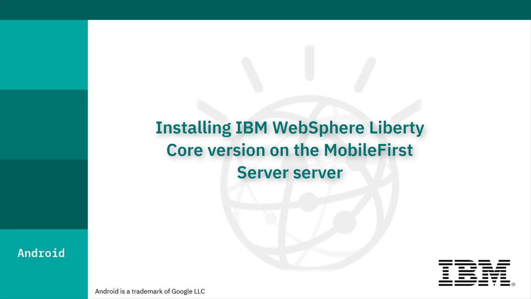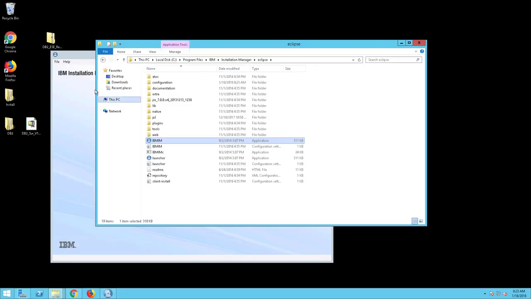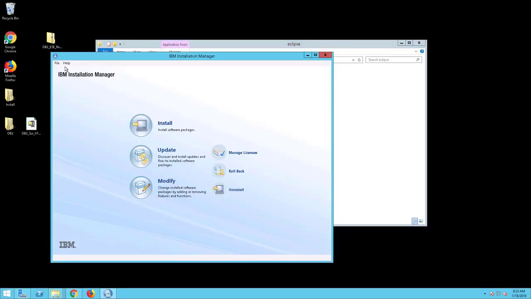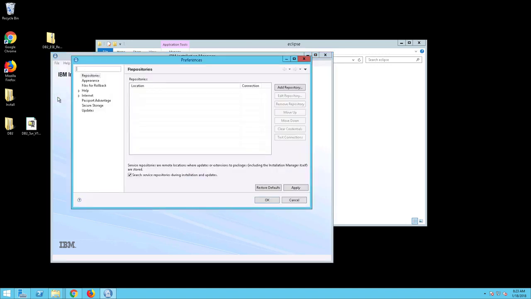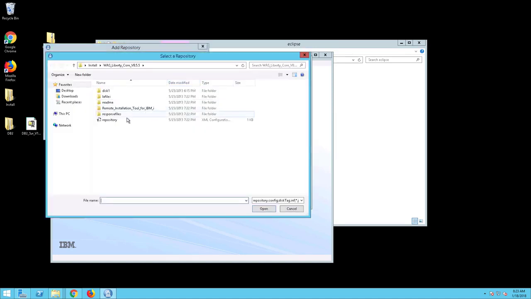This video shows how to install the IBM WebSphere Liberty Core version 8.5.5 on the server for the IBM MobileFirst Platform Server by using IBM Installation Manager. Click File, Preferences. The repository screen opens. Click Add Repository. Browse to the location of the Liberty Core repository and click Open.